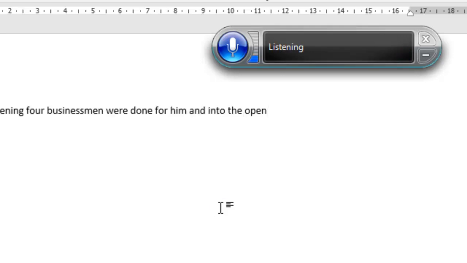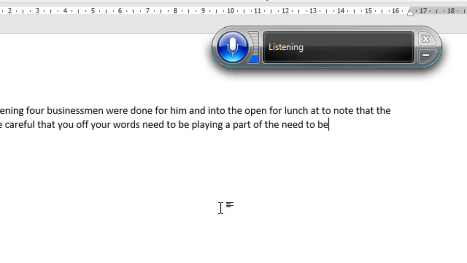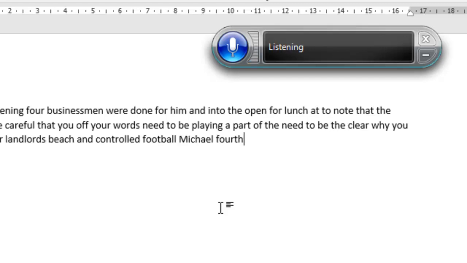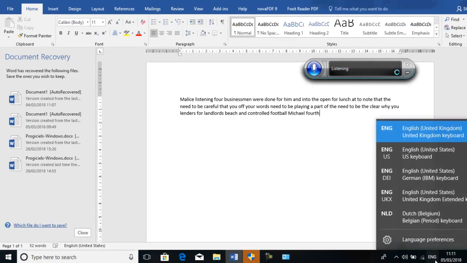What I'm trying to say now is that you need to be careful. Your words need to be clear. Your pronunciation needs to be clear while you are using this particular speech recognition software, Microsoft. And if you have multiple languages like I have here, you need to make sure that you use the right one, United Kingdom or United States, for each.